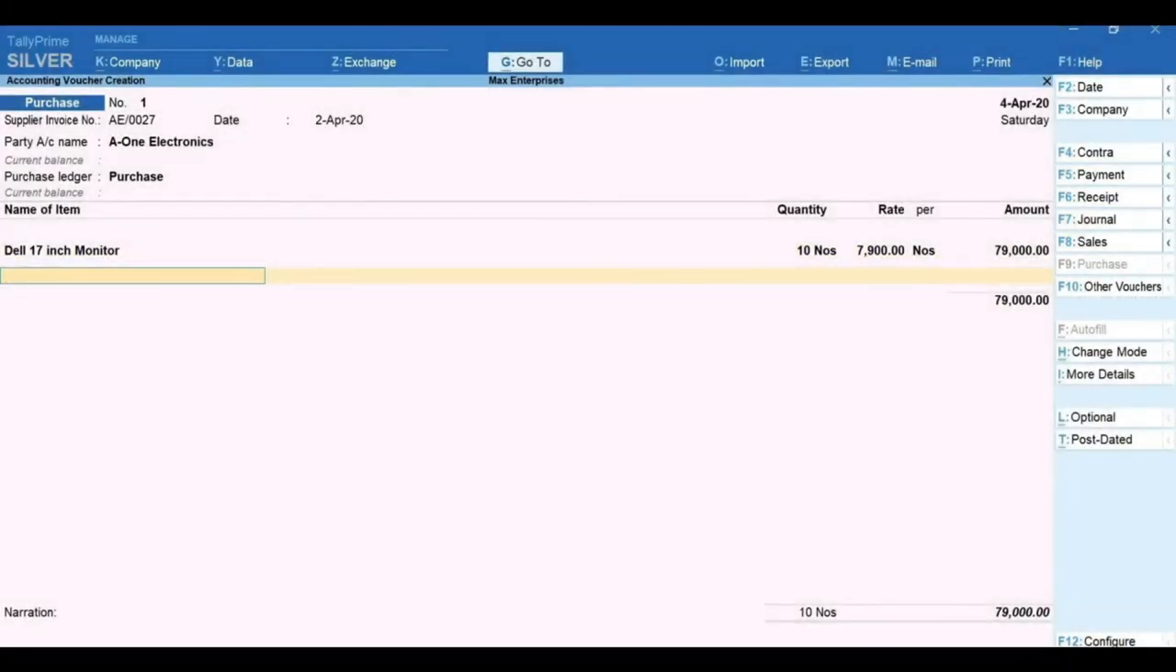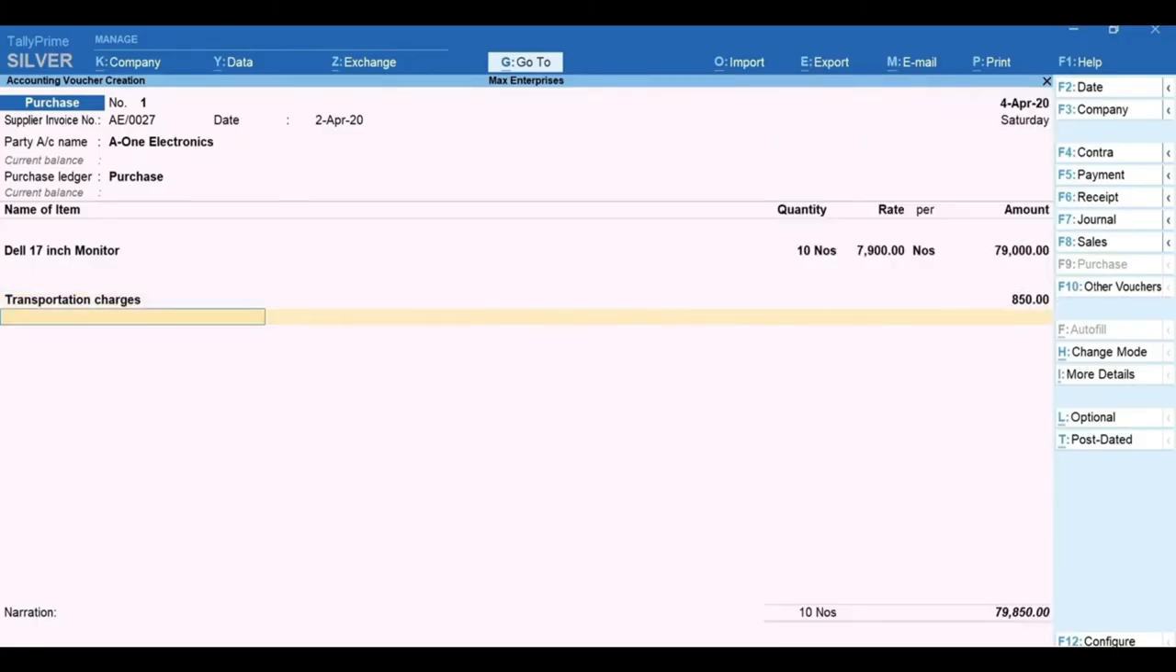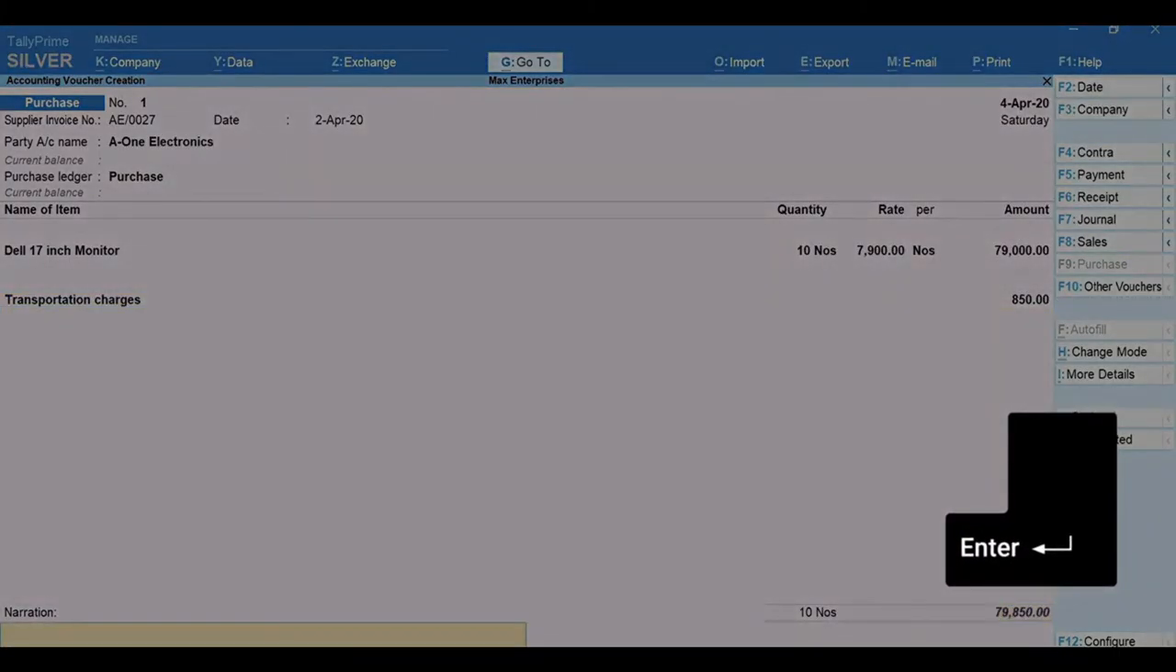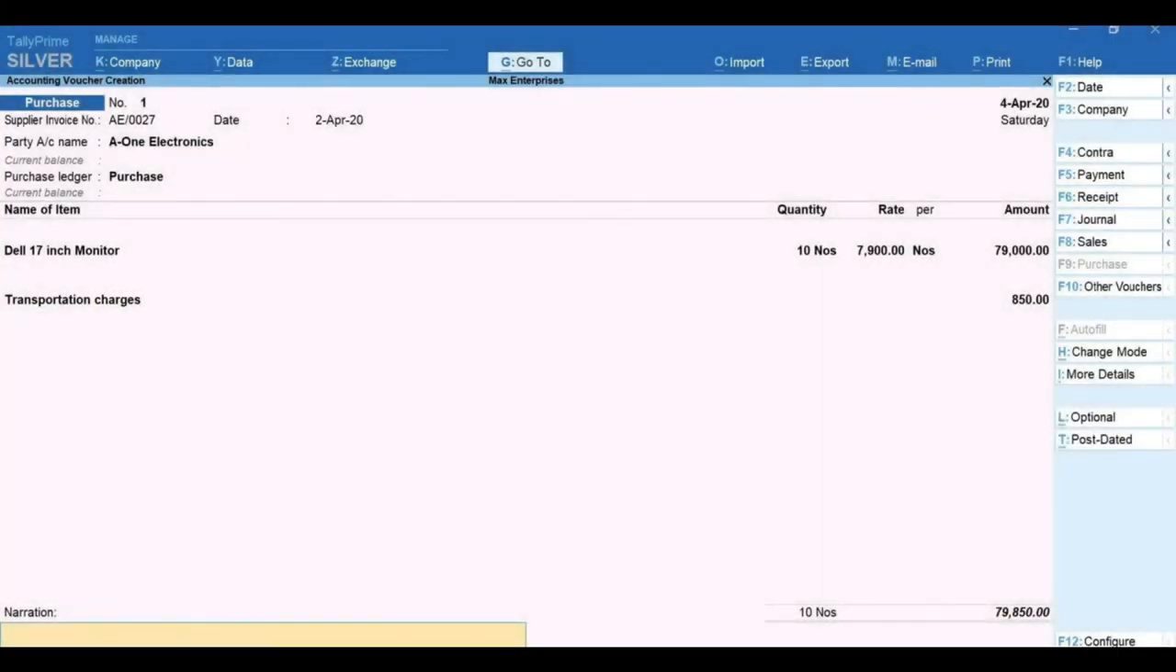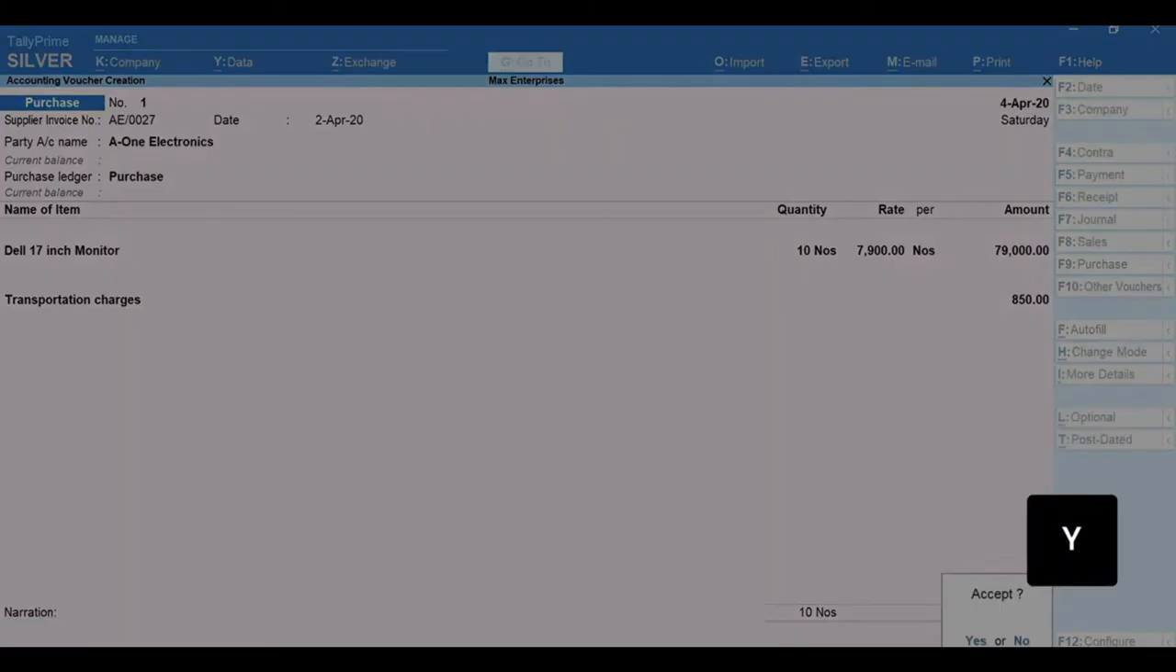You can see that the list immediately changes to show the list of tax ledgers and other ledgers such as packaging charges, carriage, etc. that you may want to select. I'm selecting the transportation charges. Mention the amount. Press Enter. Type a narration for the voucher if required. A narration is nothing but a short explanation of the transaction for your future reference. Press Enter. Press Y to accept the transaction.